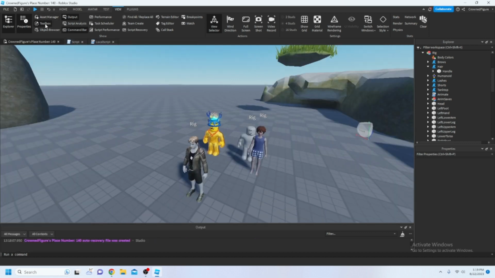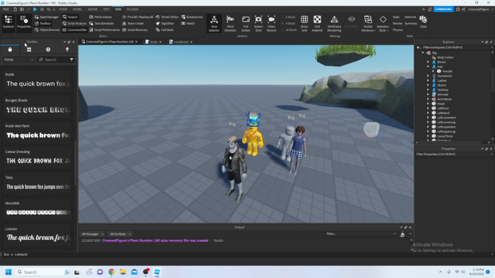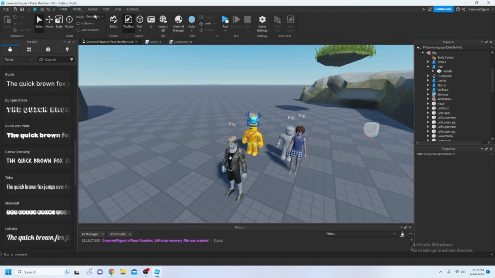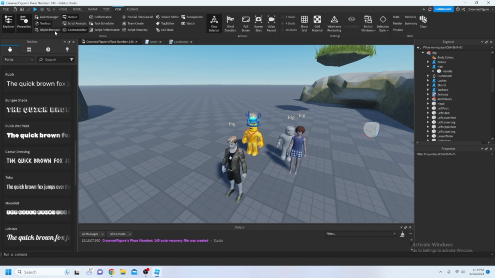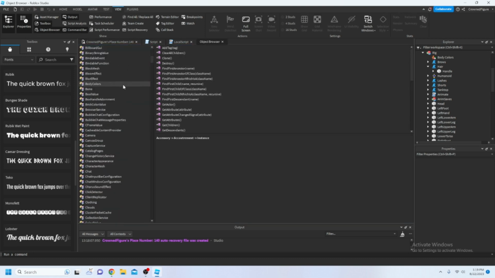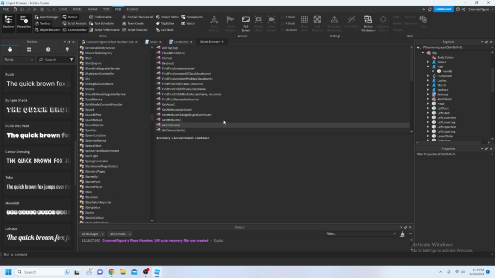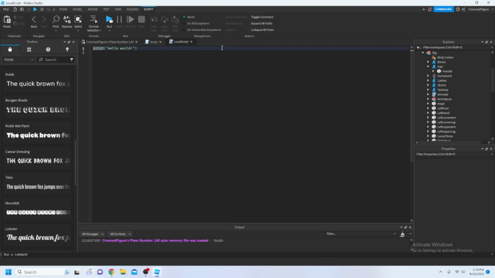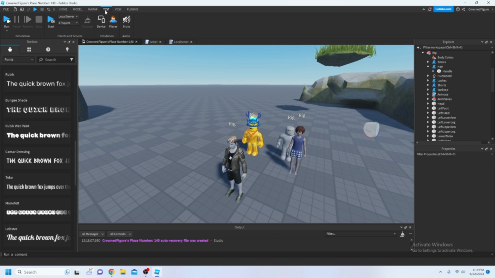And now we have the Toolbox, which you can also view through here. Object Browser basically shows you all the instances that Roblox has and all the services, all that stuff. I personally don't know what it's used for, but yeah.